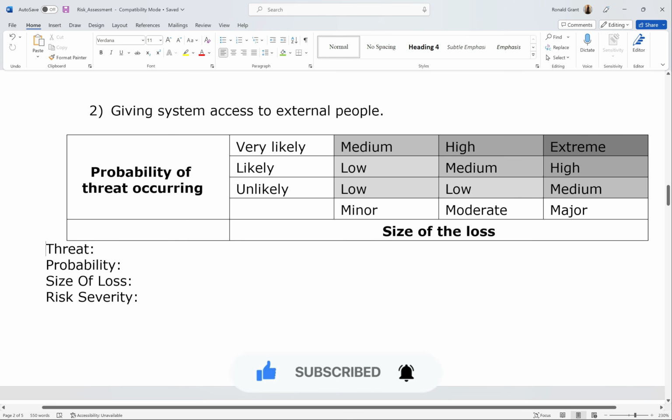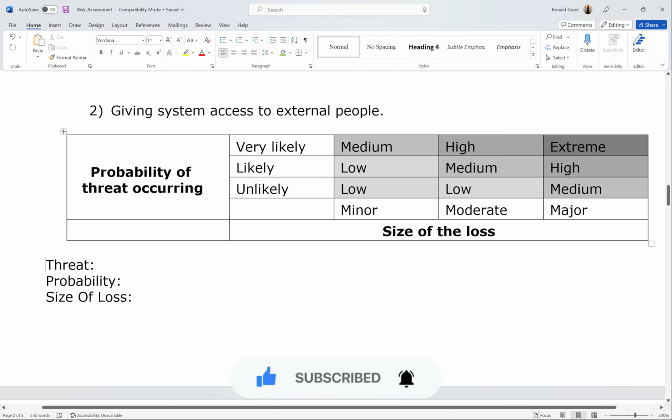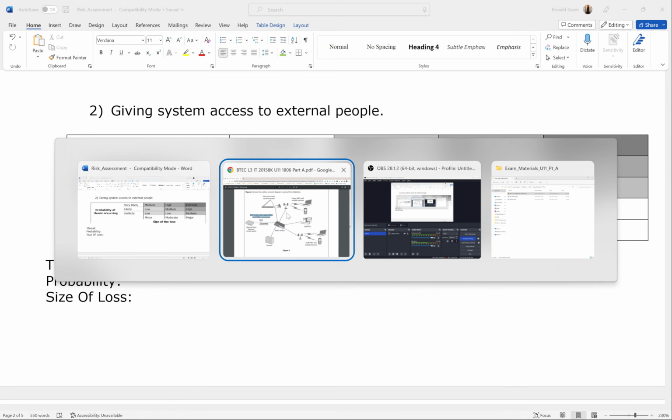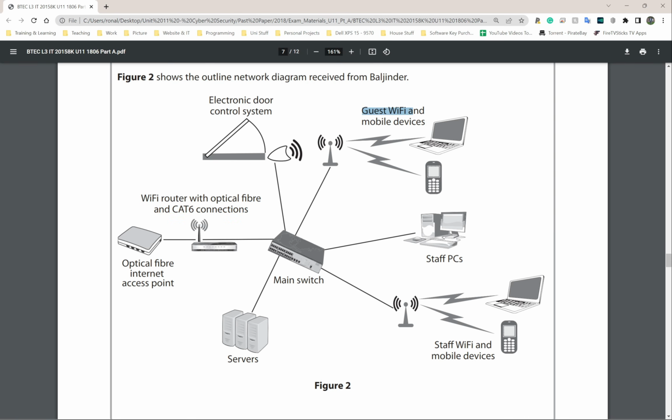Oh, this is a big one as well, I think. How likely is this to happen? I think likely. I think likely. Now, the reason I'm not saying very likely, the people that you are giving access to, when we look at the diagram, we're giving access to guests. So people that we've invited, that's number one.